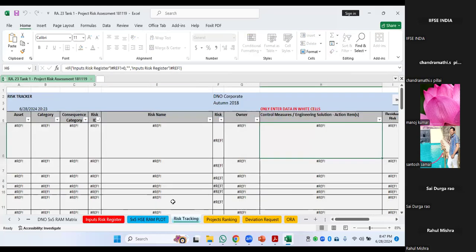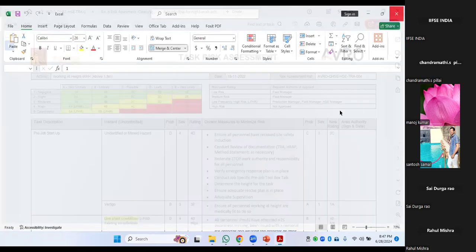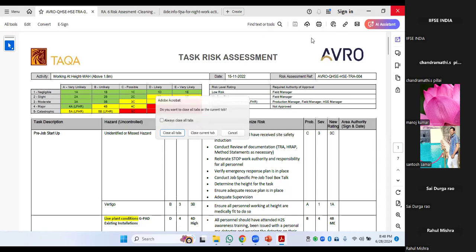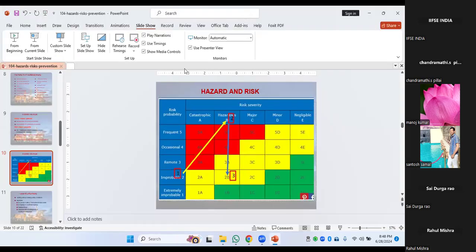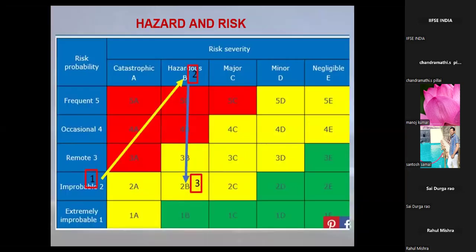Risk tracking is, if any incident has taken place, you have to use a tracker. Then this is ORA, that is operational risk assessment. So the HSE person has to fill all these things, submit to the client or to your HOD, get approval and then go for the job. So this risk matrix is clear.